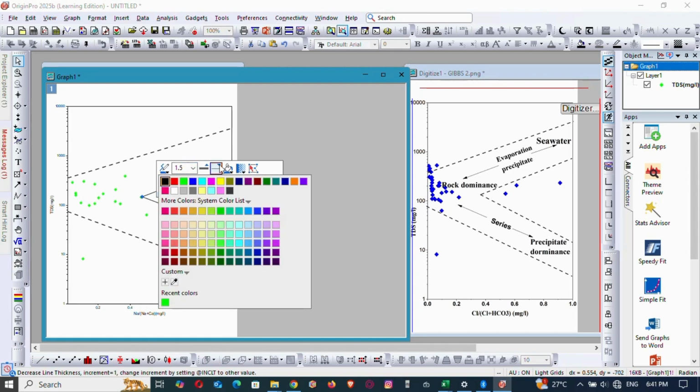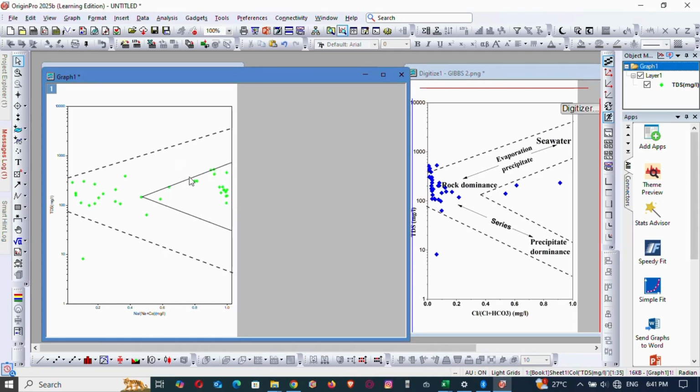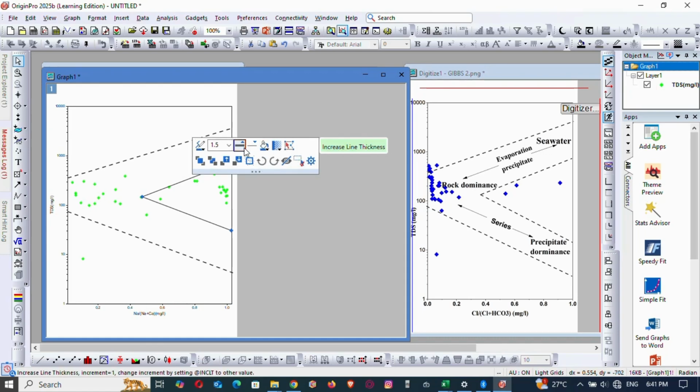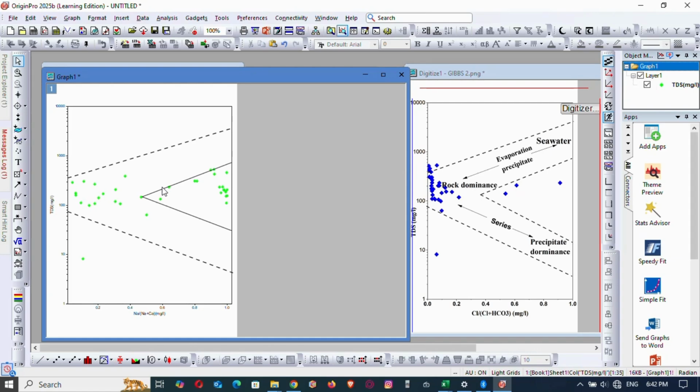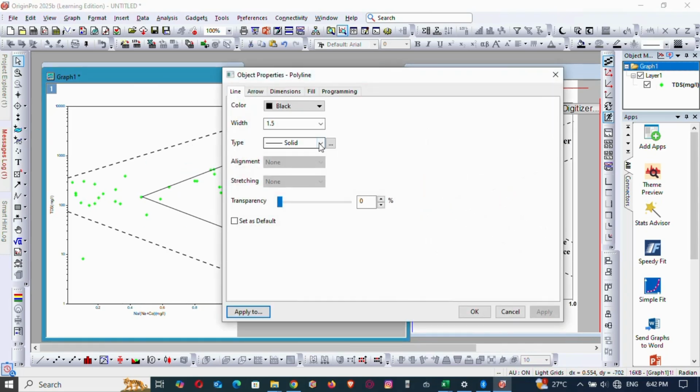No, not the color. 1.5, then where have the dashes gone to? Let me just double click it and do the right thing. So just double click it and change from solid to dashes. Apply and okay.